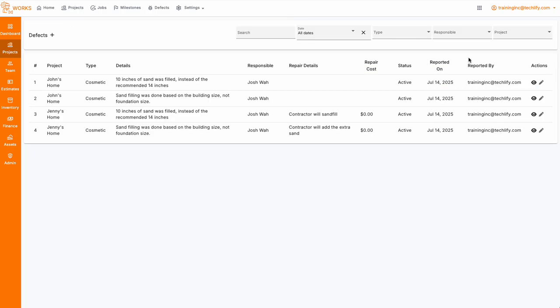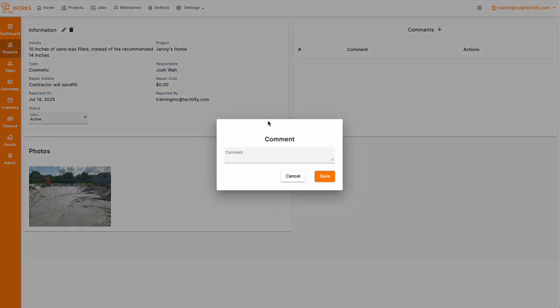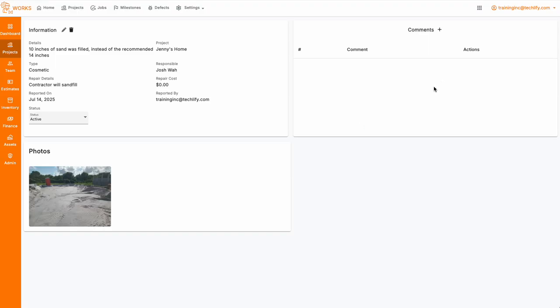And then there's a little bit more functionality here within a specific defect. So let's look at this one for Jenny's home. If we view this defect, firstly, you see all the information, you see all the photos, you're able to add comments on a defect. So as you review it and update it, you can add comments or information. And then there's also a status on a defect where you're able to specify, hey, what was fixed, what wasn't fixed, what's the status.